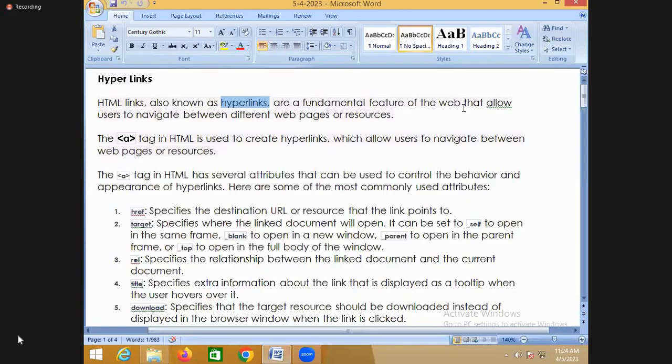Or if you want to navigate from one page to another page, or from one resource to another resource, then you can navigate between the web pages, or within the web pages, or between the websites. Now, you can do it by using which one here? Hyperlinks. It's nothing but linking one document with what?